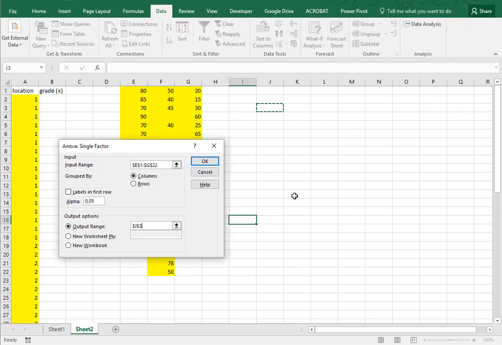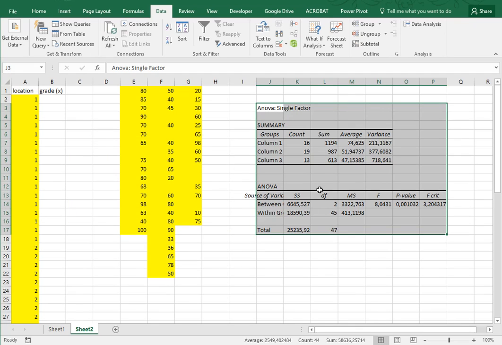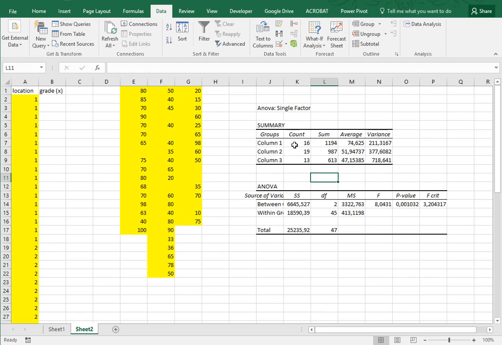Be careful, because this output will require some space, so that it doesn't overlap with anything else in your spreadsheet. Click on OK. And it nicely gives me the counts, the sum for each group, the average, and the variance, and then the ANOVA table for the between and within groups: the sum of squares, the corresponding degrees of freedom, the mean square, the F value, the significance of that F value, and the critical F value at 0.05 significance level.